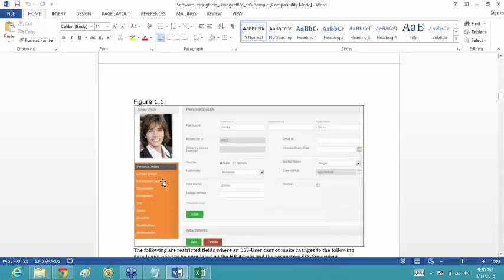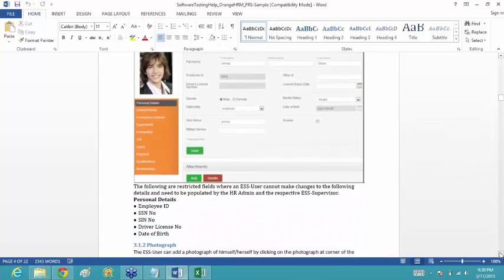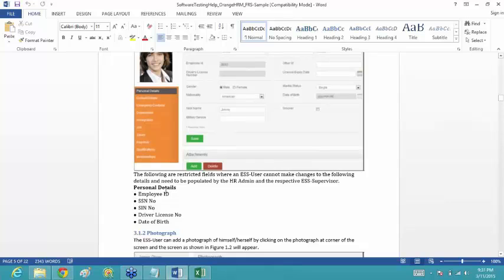And what is the remaining information? These are the modules, or the forms, that they have to fill. In each and every form, there are certain fields which are not to be edited by the ESS users, the employees. The editing or modification of those fields can be done only by the admin or HR people. So over here in this personal details form, we have 5 fields which cannot be edited by the normal employees: the employee ID, the SSN number, the SIN number, the driver license number, and the date of birth.